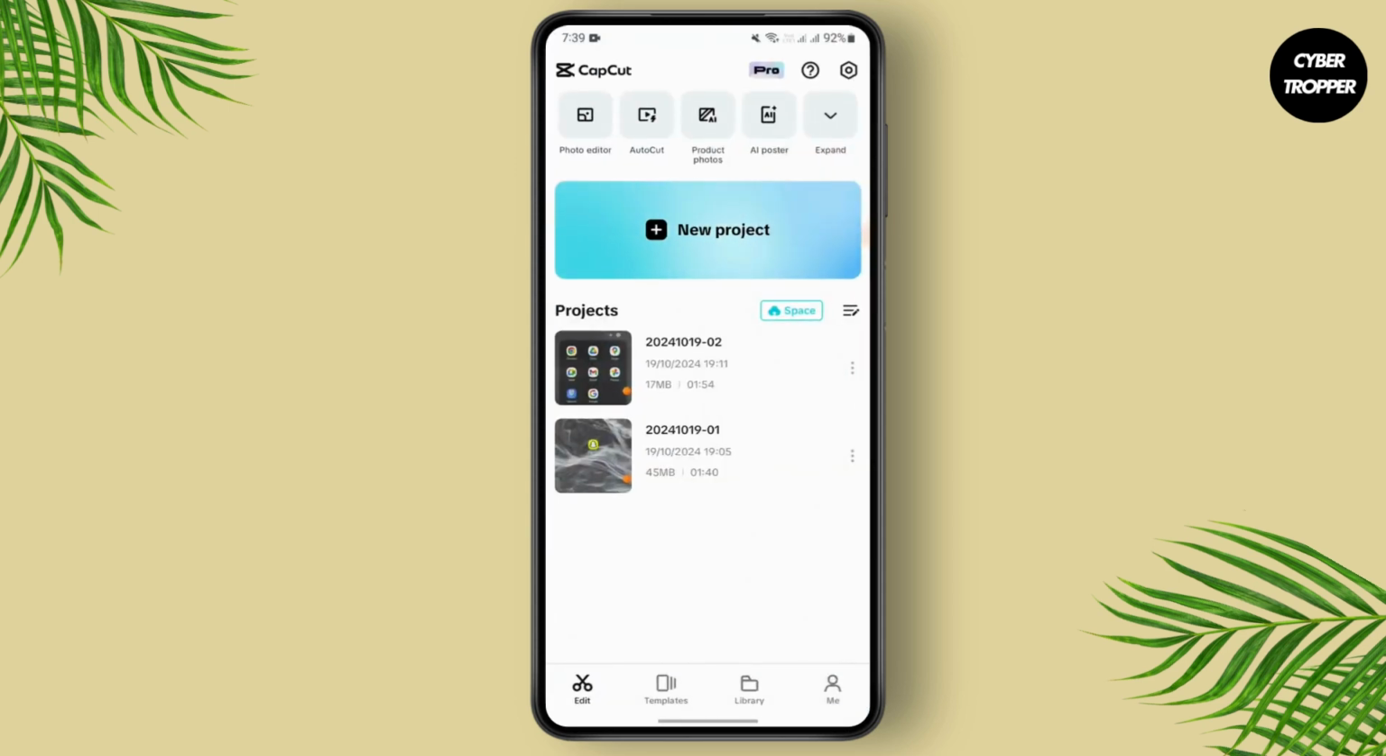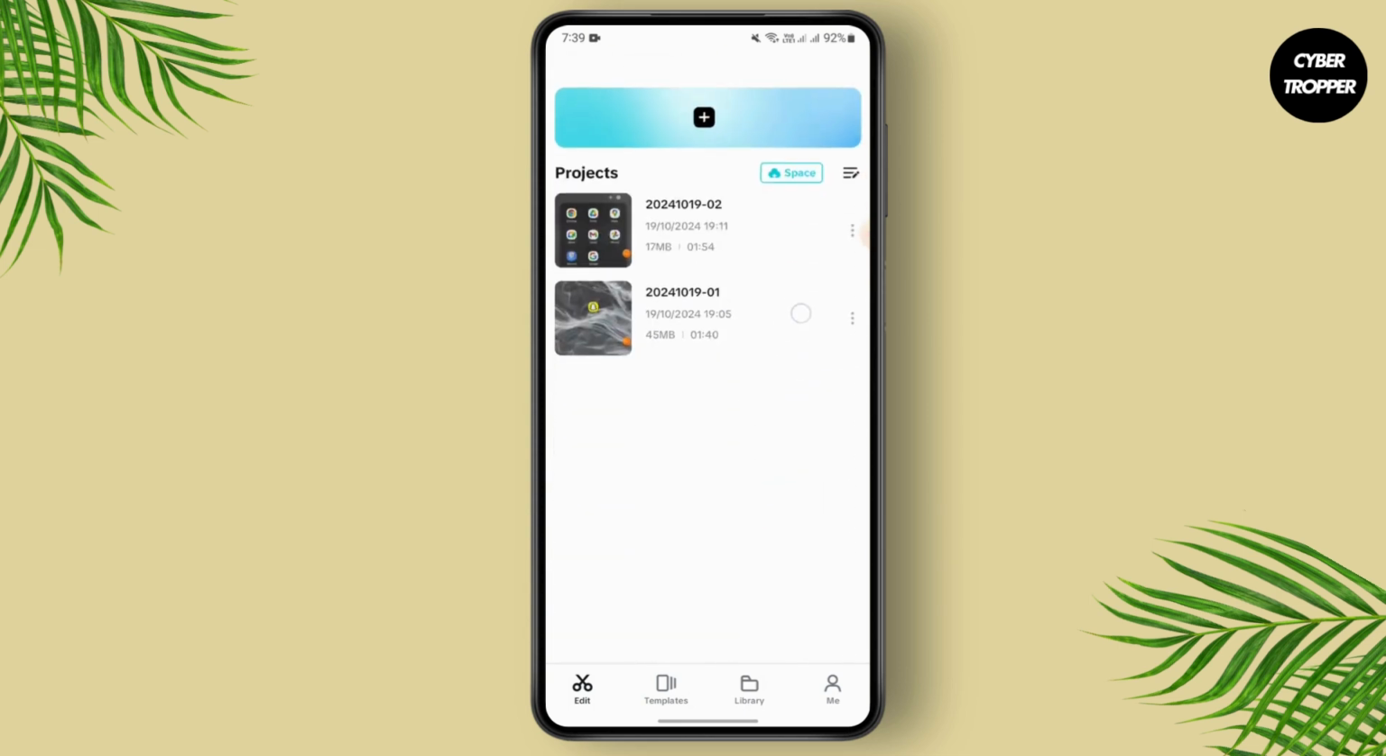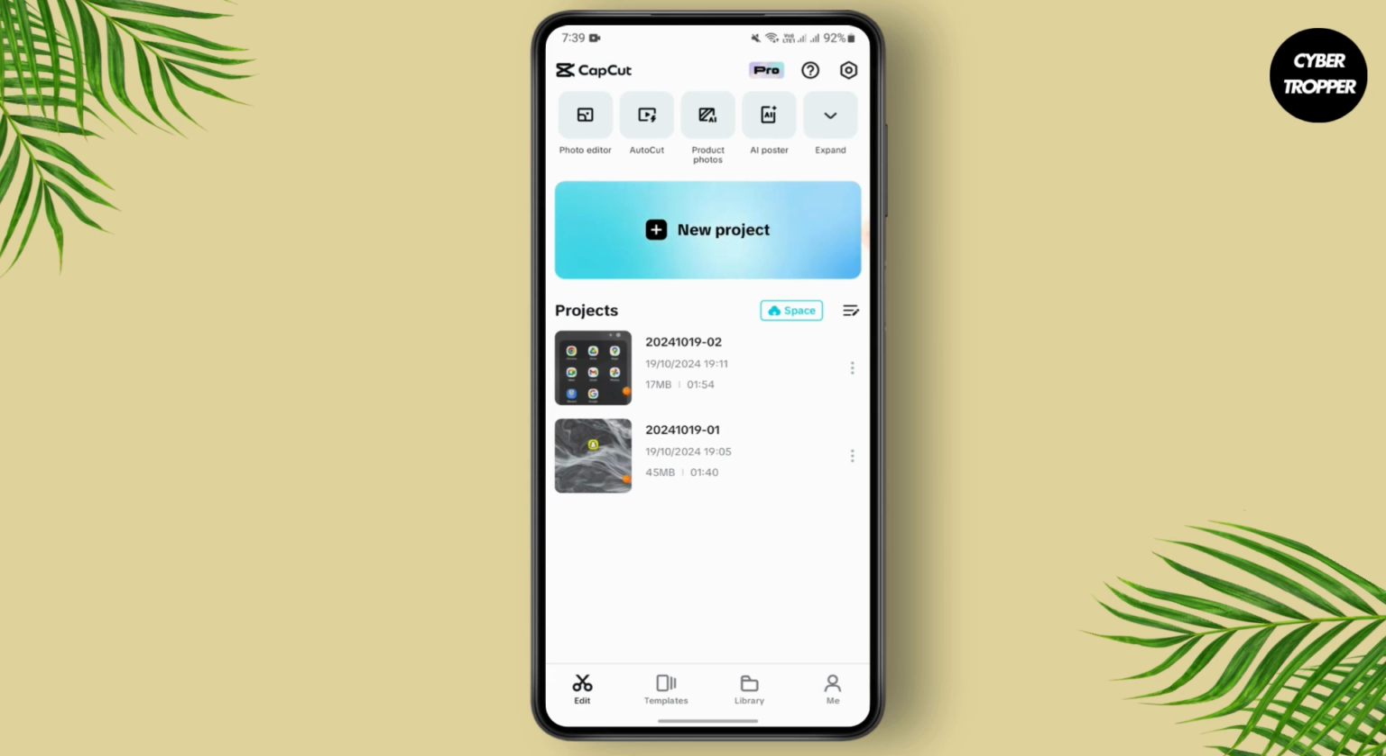So here on the very first page, you can see this project option. So when you tap on this new project, you can just select a video and edit according to however you want. So in order to rename the video, after you edit the video, you will be able to see a list of the projects that you've created on the very first page. So here we get the option of renaming the video.